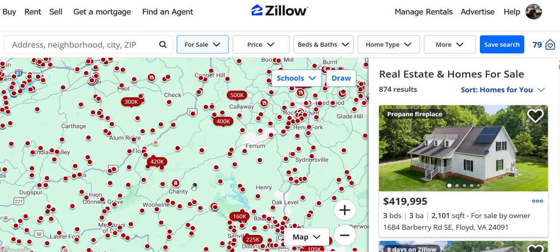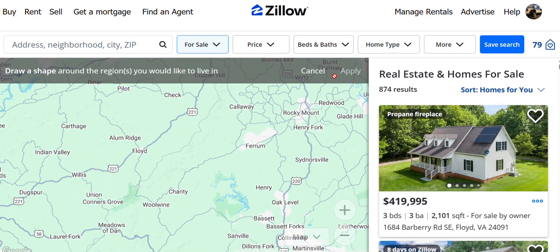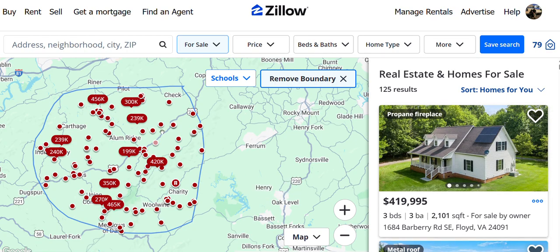So when you get somewhere that you're looking for, so we were going for Floyd, Virginia, which is right in here. When you get to Floyd, Virginia, you go right up here in the right corner to the draw, and you hit draw. And then you come back over here, and let's say we're going to go from Check, Virginia, down Indian Valley, Meadows of Dan. That's going to show us what's for sale in here, so then you apply that. And then it'll just come up with these properties.